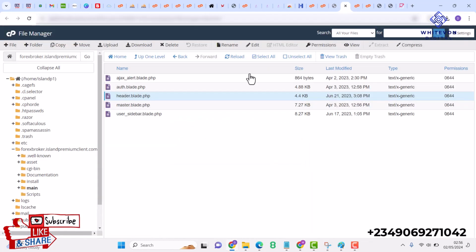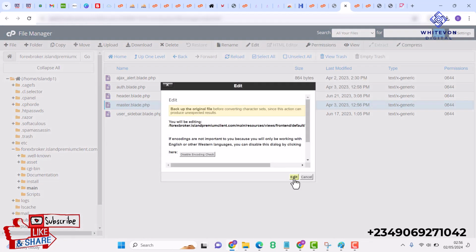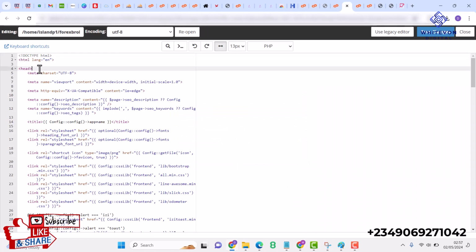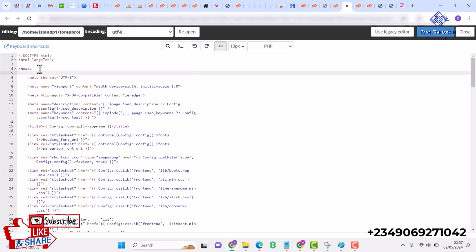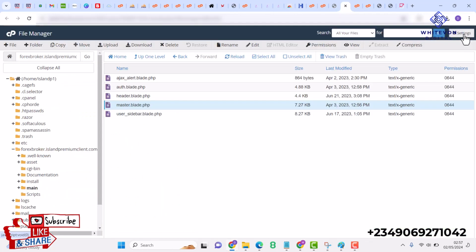So now I'm going to click on master.blade. I'm going to click on edit, and then I'm just going to come here and paste my Tidio details, and then I'm going to click on save changes. So I've automatically integrated a live chat to my website.